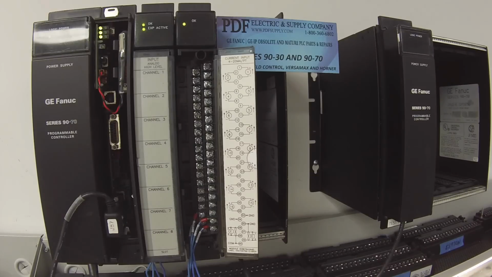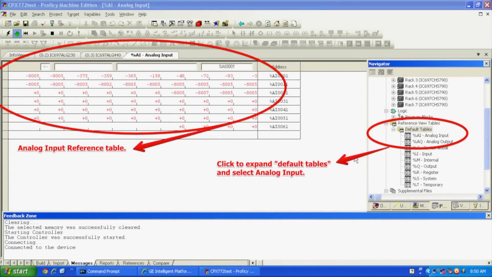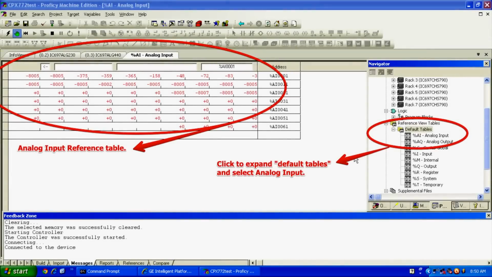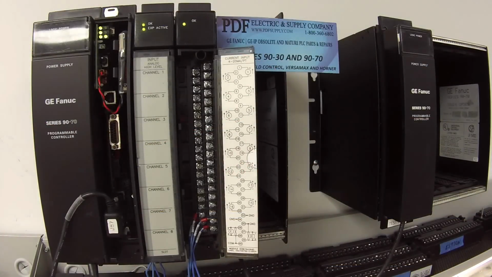Alright? So the next step is, now that I've got this all in working order and the processor is in run mode, I'm going to go to my analog input table in Proficy Machine Edition, and I'm going to be looking at channels 9 through 24, which is my expansion. And I'm going to test it by probing it with a milliamp generator. I have these two leads here. And I'm going to touch each lead to the corresponding channels.